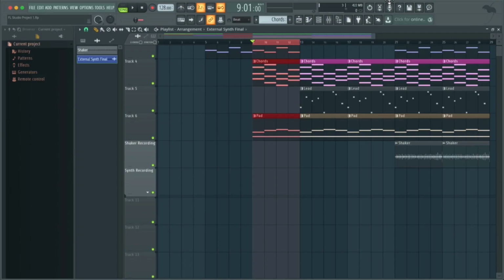Hi there. In this video, I'm going to start showing you how you can improve the sounds of your synths. So we're going to show you the basics of synthesis using the 3 oscillator synth in FL Studio. So at the moment, this pad part isn't very interesting. I'm just going to play it back.